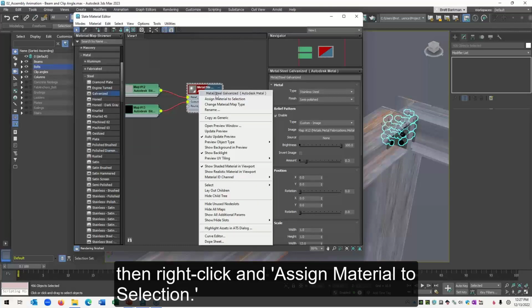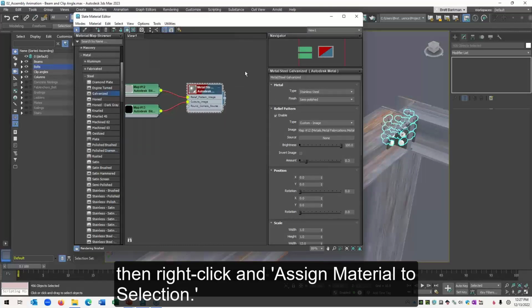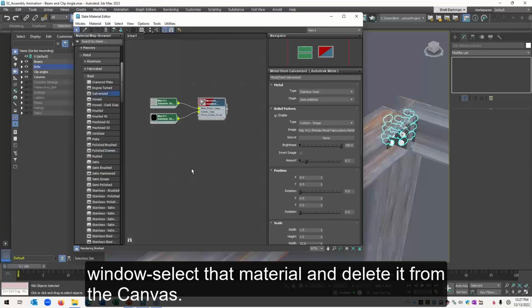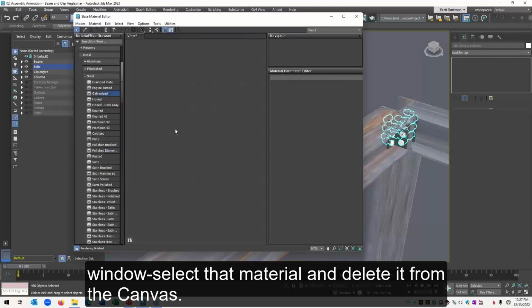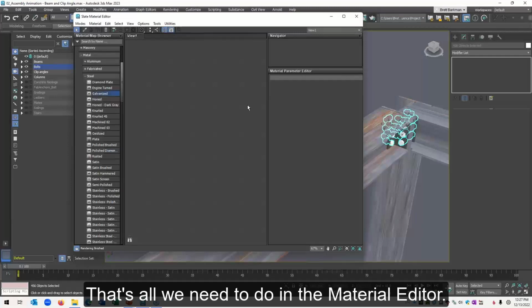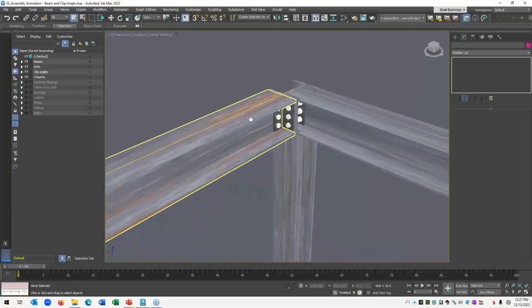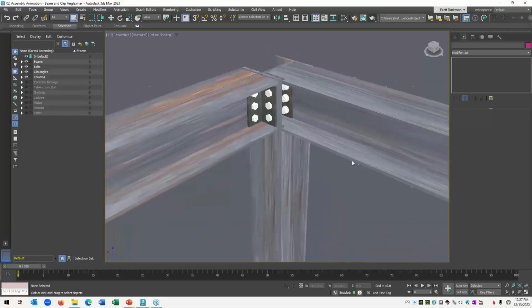Then right-click that material, assign material to selection. Then window select that material and delete it to clear the canvas. And that's all we need to do in the material editor. We have steel for the beam and the columns, and we have the plate material for the clip angles and the galvanized material for all the bolts.